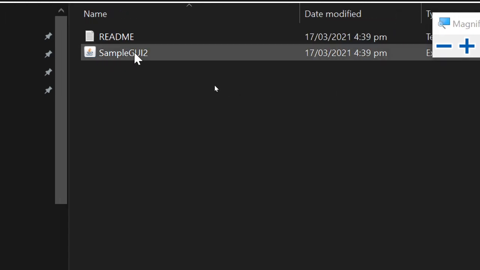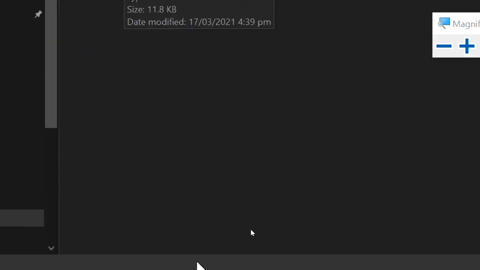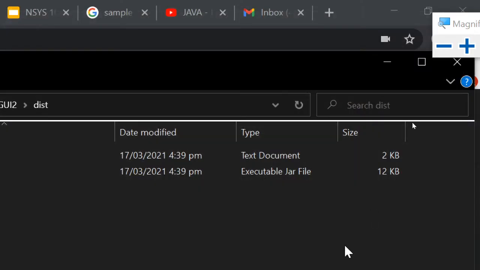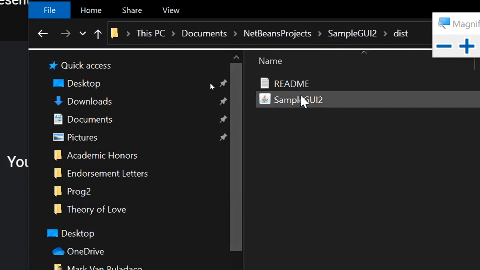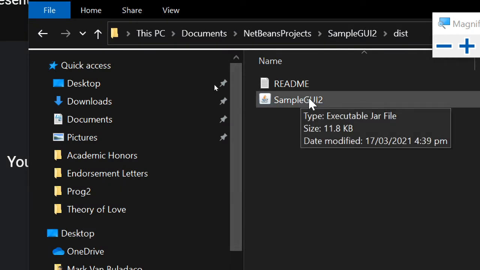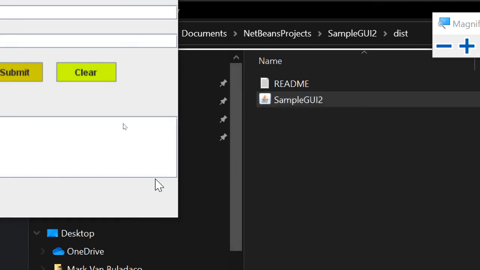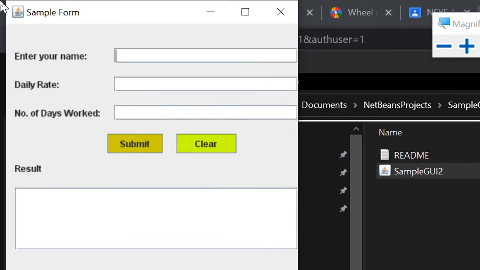Let me use the magnifier. So I will close NetBeans to check whether it will execute. Okay, I will try to execute and open it. As you notice, we closed NetBeans and we already have the executable JAR file using the clean and build feature in NetBeans.